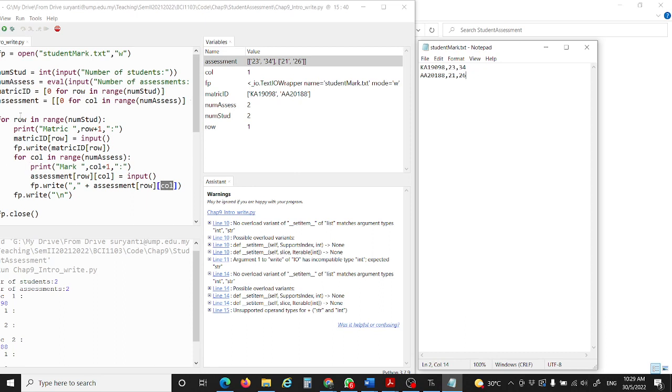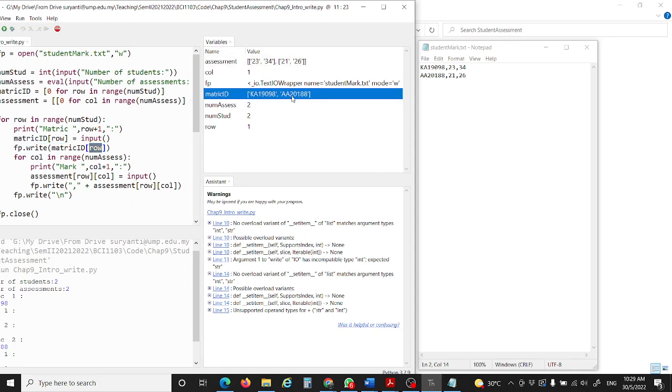Okay, we know that in our looping, once we settle this column, we go to the next row. So that's why we go here for the next row, which is row number 1. We will print row 1. Metric ID row 1 is AA20188. So that's why we write AA20188 in our file. Okay?